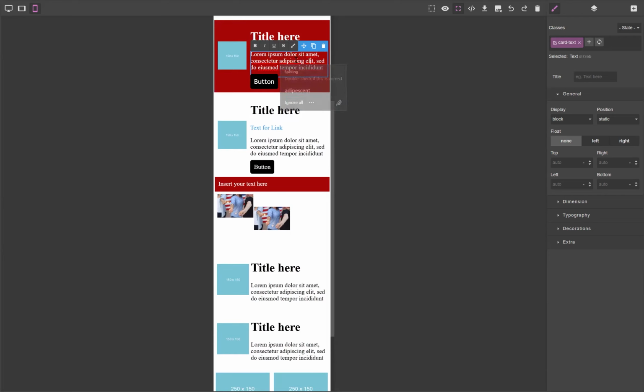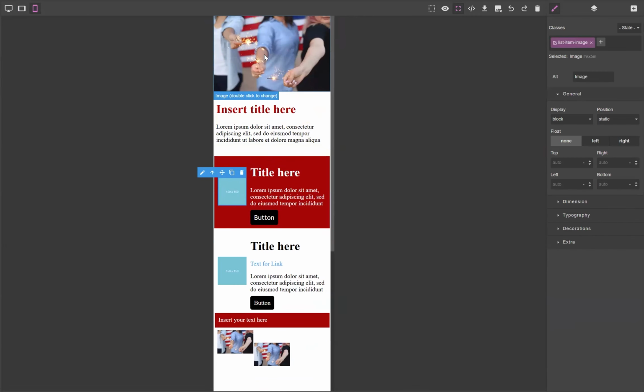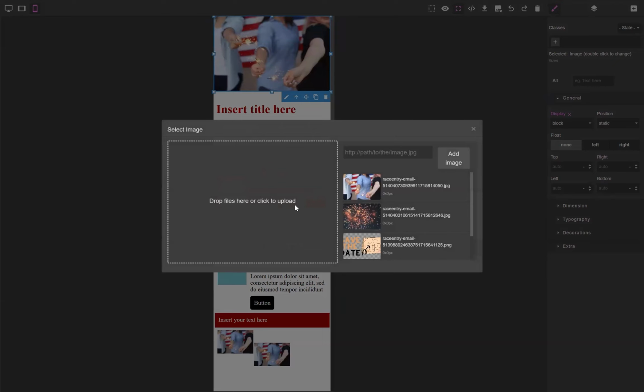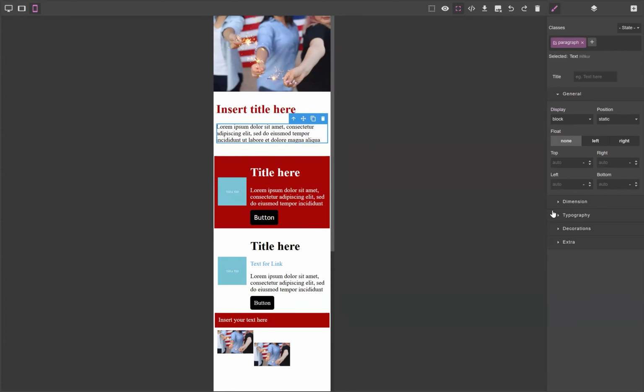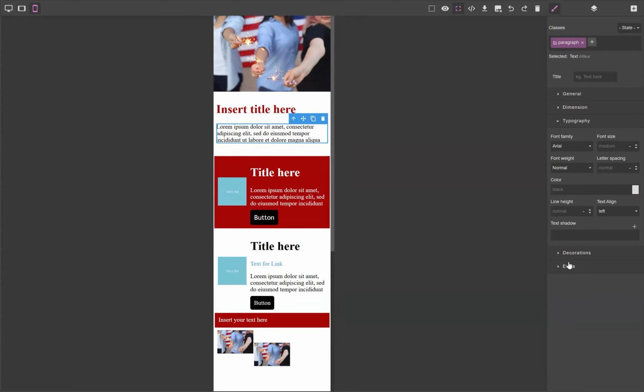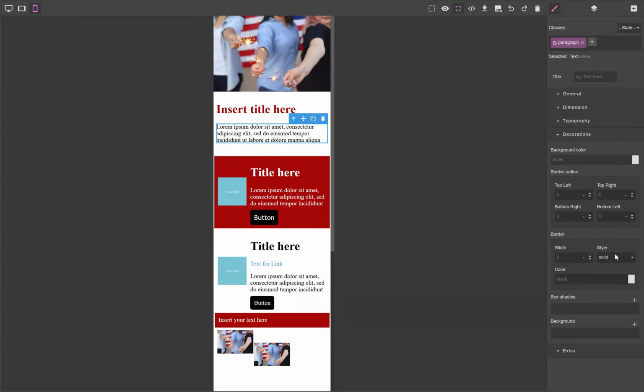Yeah, and then you can go in and edit here the text you want. If you need to add an image, you can double click here. If you want to change an image that's already in here, you can do that just by double clicking. So, all of the editing tools are here. You'll probably spend most of your time in the typography and decorations tabs to make some changes.